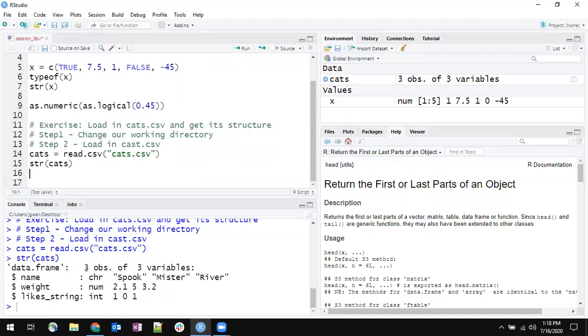It's a data frame which has 3 observations of 3 variables. Observations are rows, variables are columns. Those variables, columns, are name, weight, and like string, and here are the values. So we have character values for the names, numeric values for the weights, and some 1s and 0s for like string, which is how we coded it. So it's loaded as an integer.